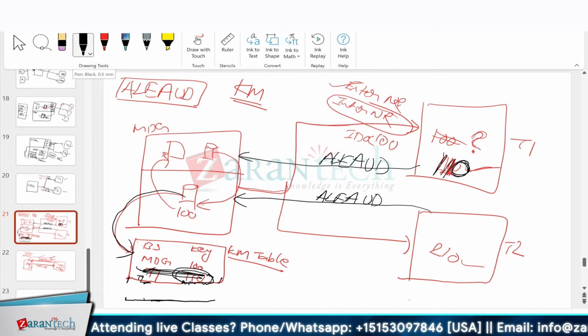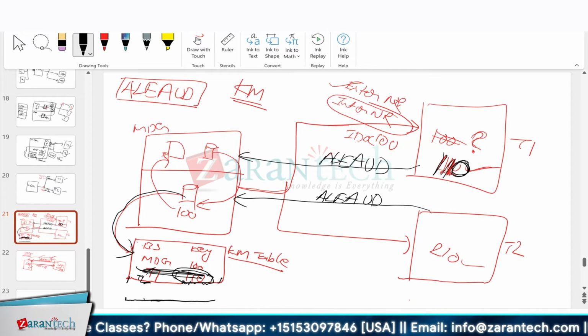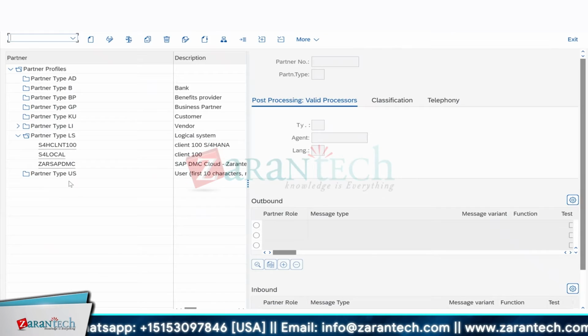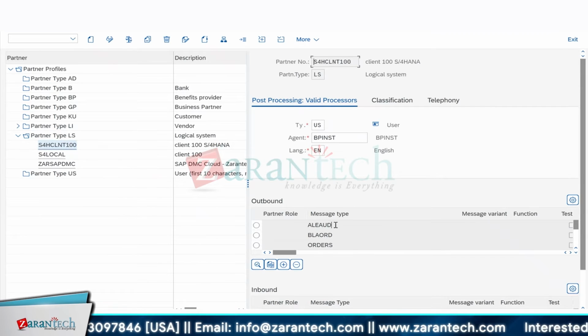What is the key mapping functionality? Here we can see ALE AUD configuration. It's a message type, just like MATMAS. Let's say for example, ALE AUD is there, just like how your message types are there.